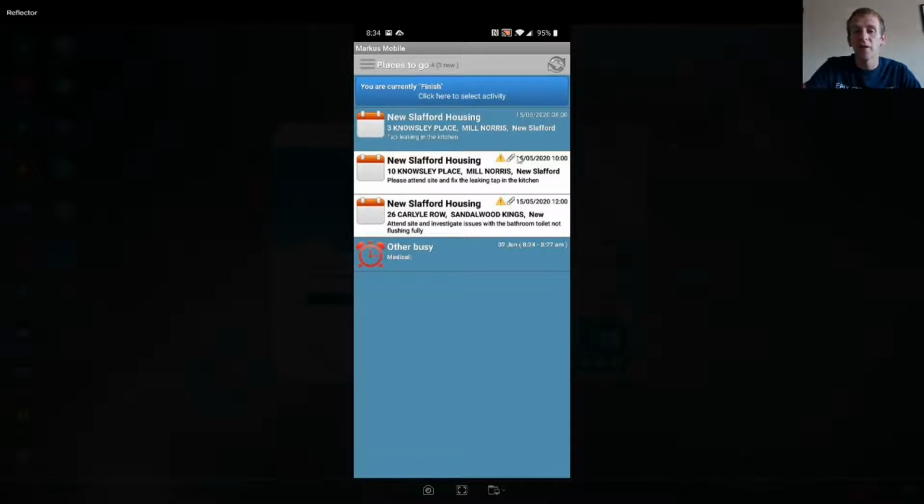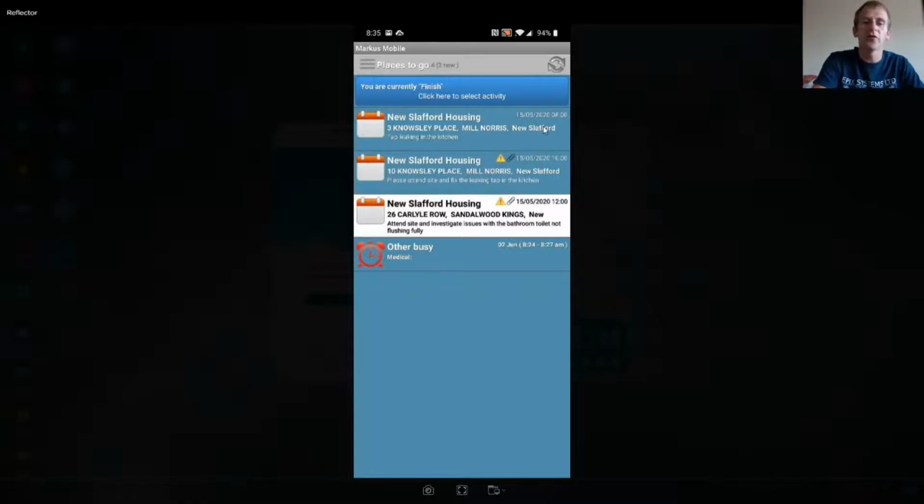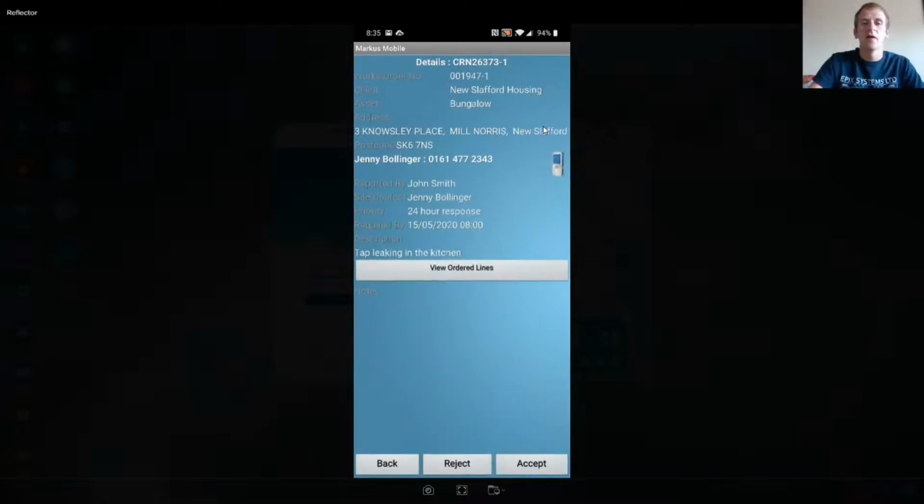And the paperclip indicates that there is an attachment of some kind, whether that be a document or a picture that the office have given you, or a previous engineer who's been on site has left for you. So if I begin by clicking on my first job of the day, this will take me into the job details screen where I can review the job and see the details of the work.